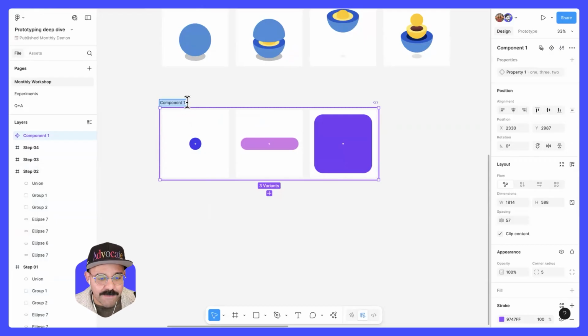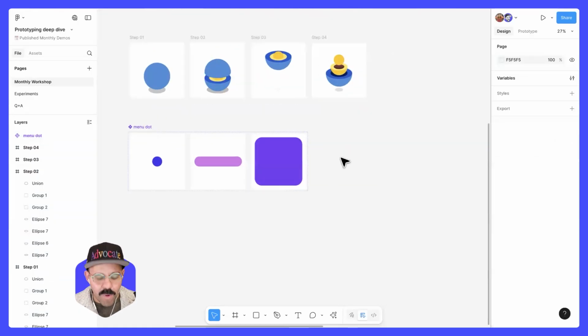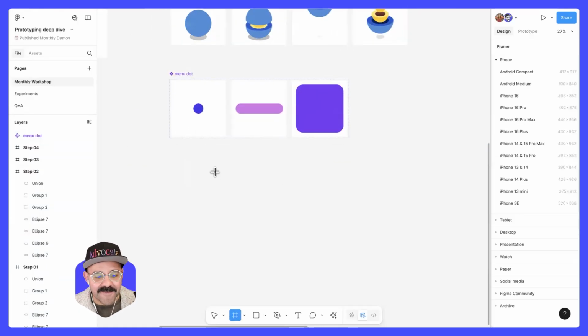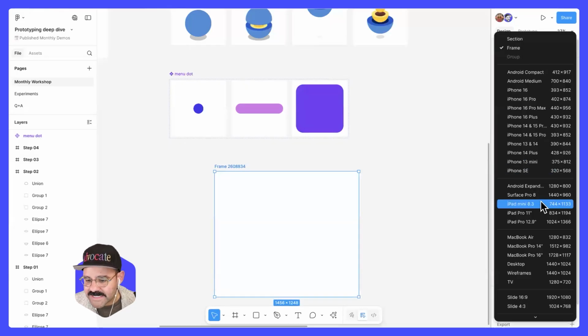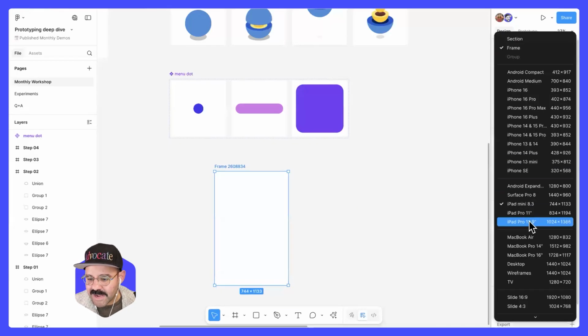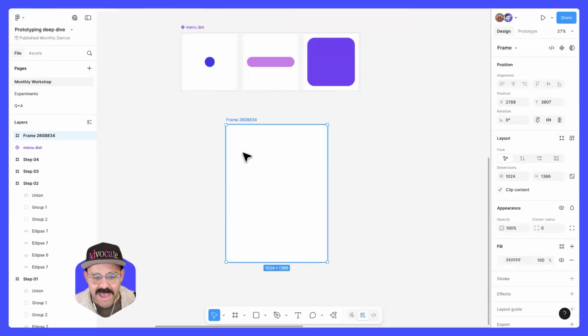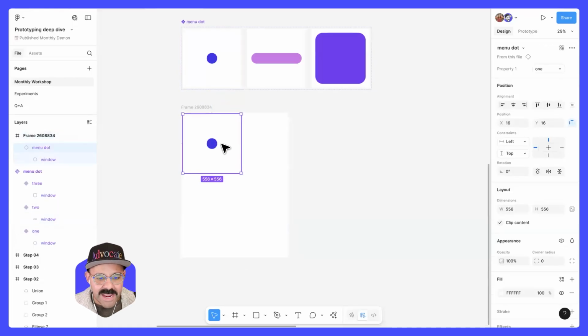So I'm going to rename this to menu dot. And when I add in a new frame, I'm going to press the F key and draw on a new frame here. Let's make this like an iPad mini. Let's make it a little bit bigger, iPad Pro. So I have an iPad Pro frame. Now I can copy the first frame of our menu dot and paste it in.